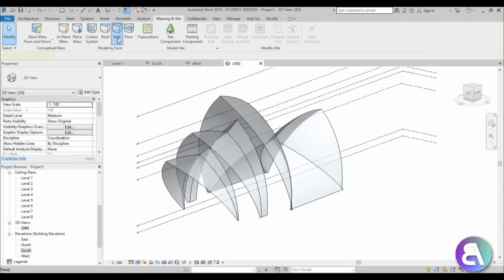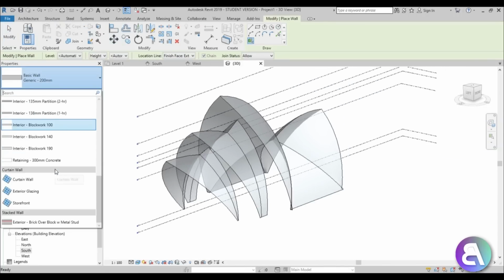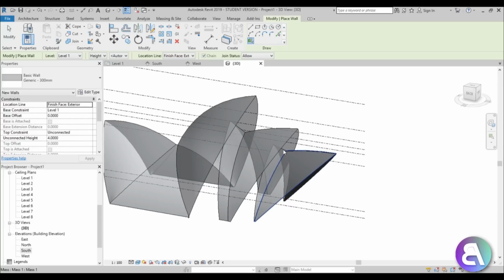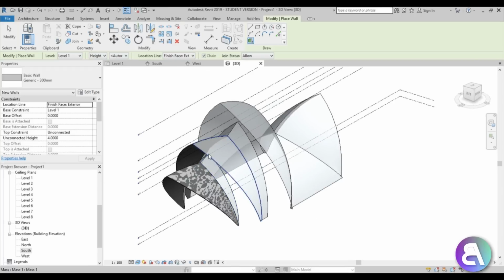What you need to do is place a wall, and let's go with Generic 300. Start picking surfaces and placing your walls on those surfaces. It might take a while on some because it is a complex model, but you get the point. That's pretty much it for this tutorial.